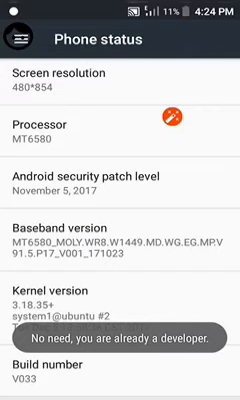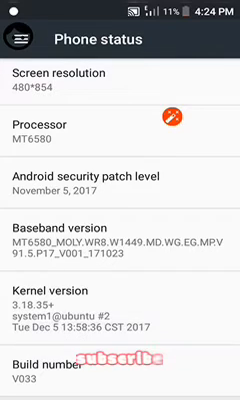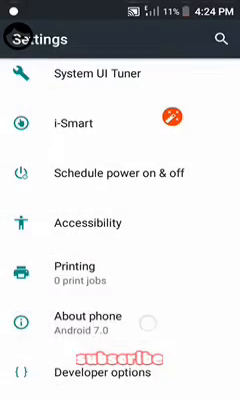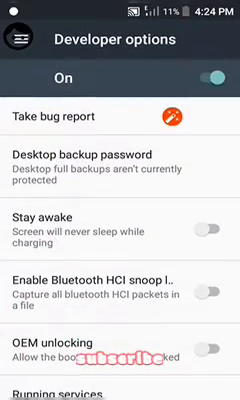Because I'm a developer, I receive no notification, you're already a developer. But if you've not done that before, it will show you are now a developer. Then this option will be available for you. Here you can do anything.